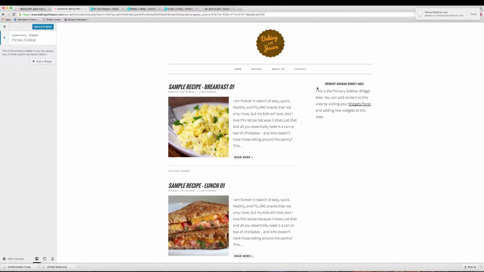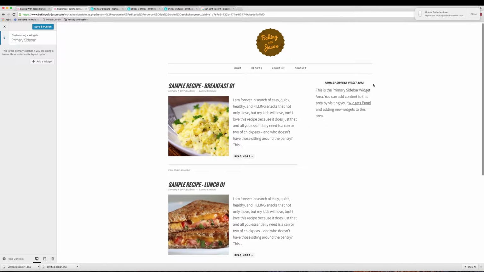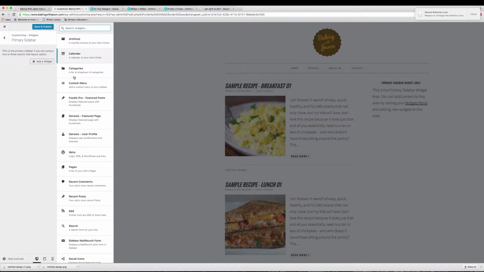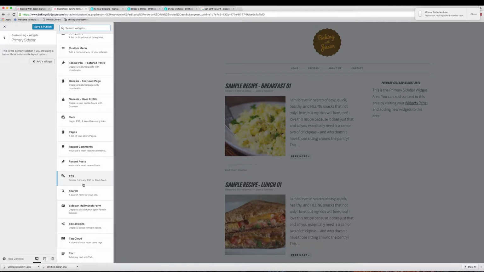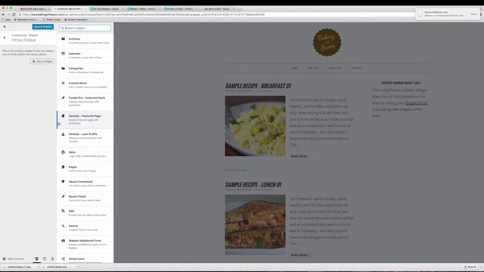Primary sidebar, as you can see as it's labeled here, is going to be this area over here. And now in a later video I'm going to show you how you can move this to the left. You can move this in different areas, but for this video I'm just going to show you it right in this right column as it is here. So if I click add widget, it's going to bring up a series of options. Now I'm just going to go through these pretty quickly so you can get an idea of how they work.